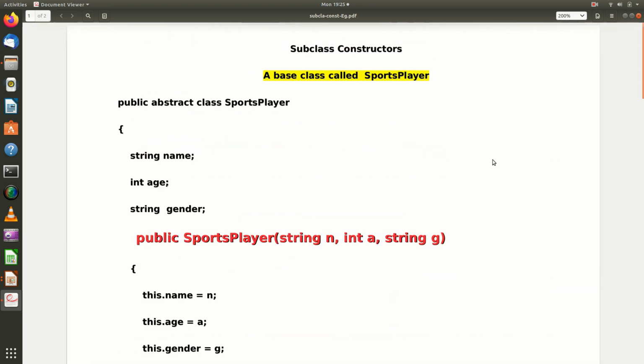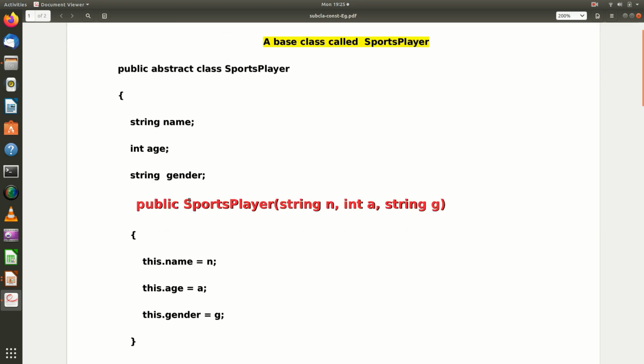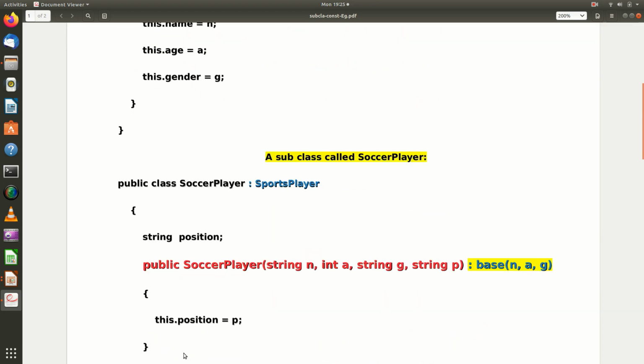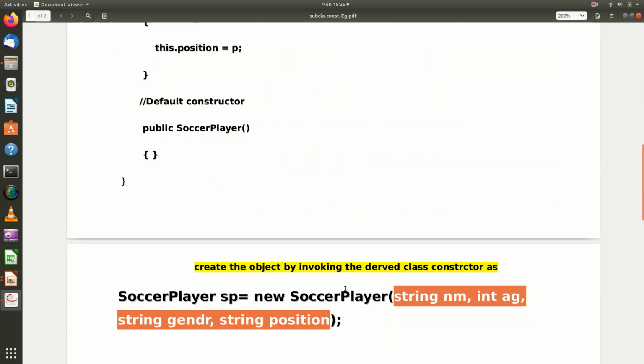So this is how a derived class constructor will explicitly invoke the base class constructor. So what you do? You define a base class. Then in the derived class, the constructor will be accompanied with a base keyword to invoke the base class constructor. Then if you want to create a derived class object, you have to pass all the arguments which will be used by both the base class as well as the derived class. So this is how we will be creating and defining a subclass constructor.